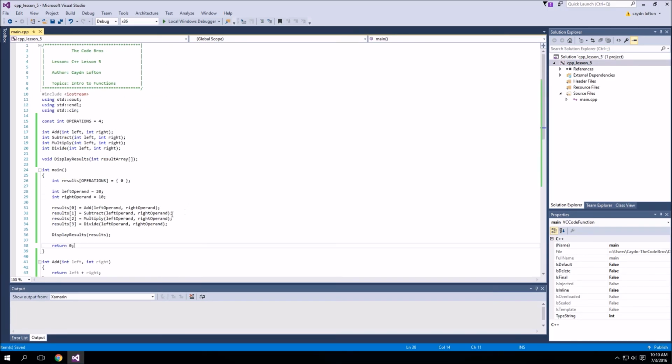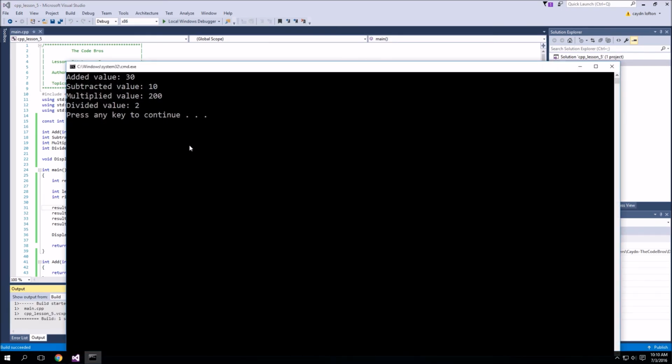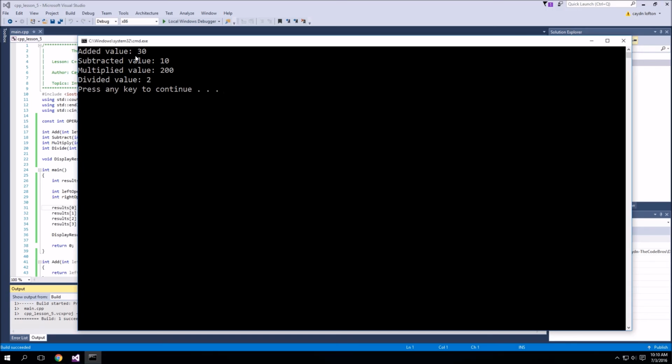So now if we were to save and run this, save, build, run, as you can see, the added value is 30, because 20 plus 10 is 30. Subtracted value is 10, 20 minus 10 is 10. Multiplied value is 200, 20 times 10 is 200, divided value is 2. 20 divided by 10 equals 2.